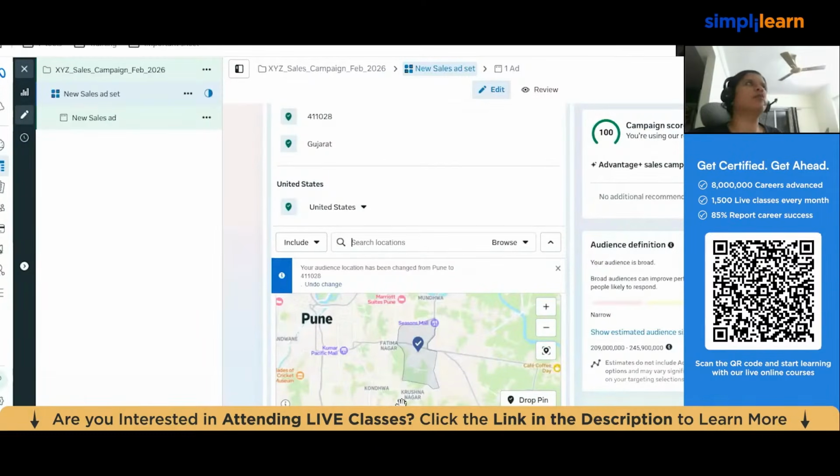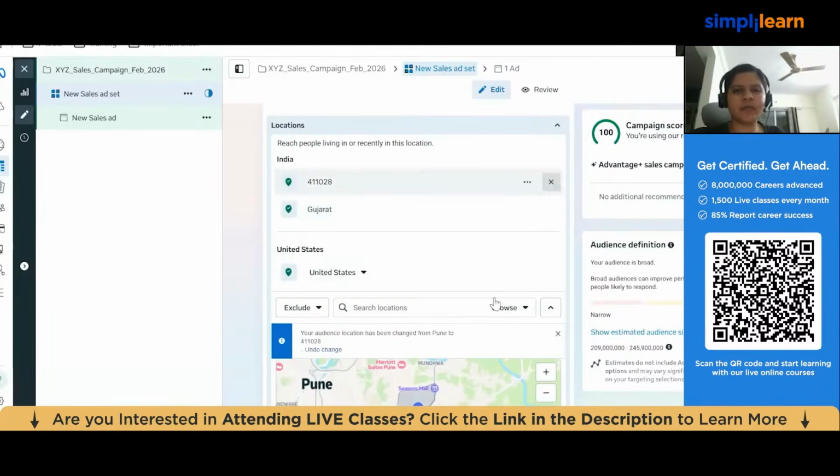It's not necessary that you show the ad to the entire country. Let's say you have opened a salon today and you just want the people who reside nearby to know that a salon has opened right now. You can just target the specific pin code and that's it. Apart from including, you can exclude locations as well. So now, I'll just remove this pin code.